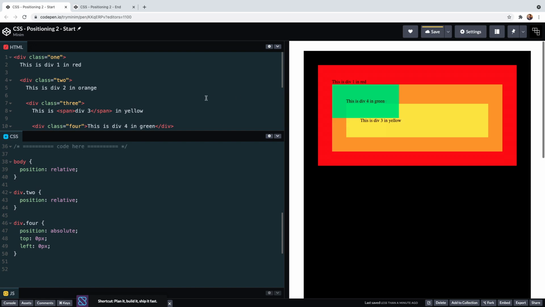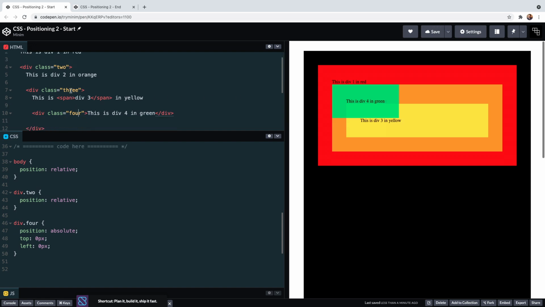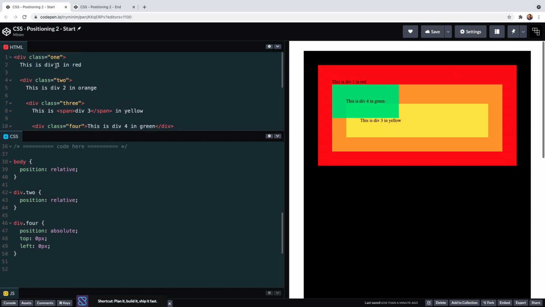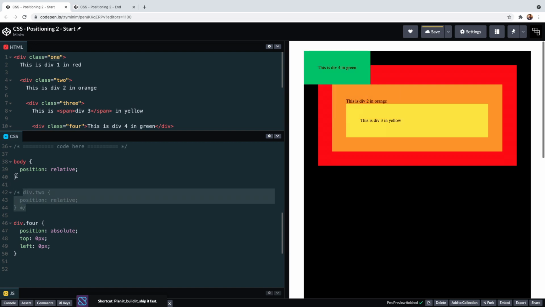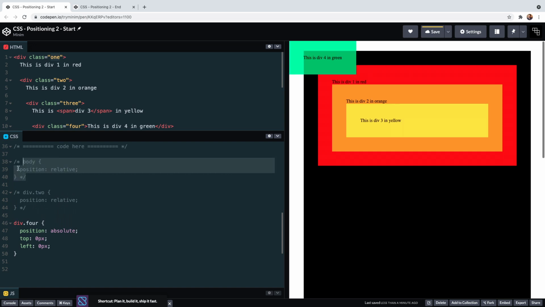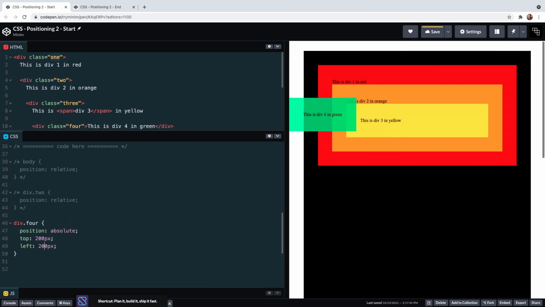An absolutely positioned element looks up the document through its ancestor elements, starting with its direct parent. It's looking for an element that is not positioned statically. It will keep looking up until it finds one. If it fails to find one, it will fall back to using the root HTML element, which is the initial containing block. We can then use offset properties to adjust the final position of the element.